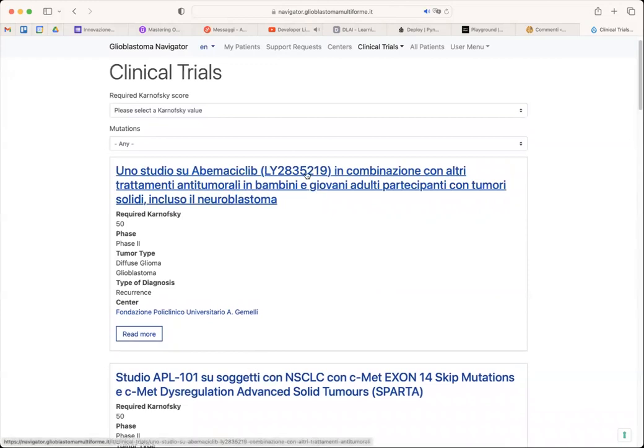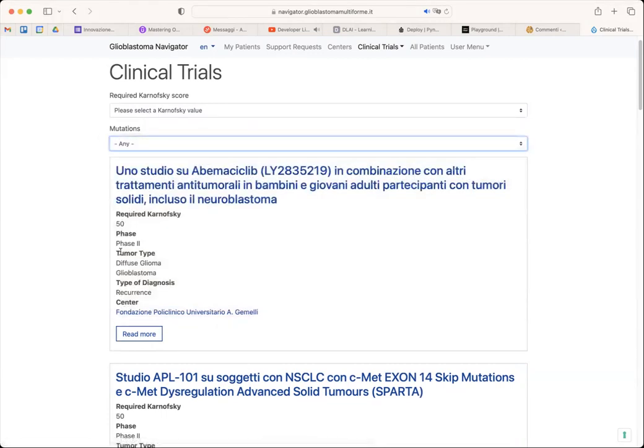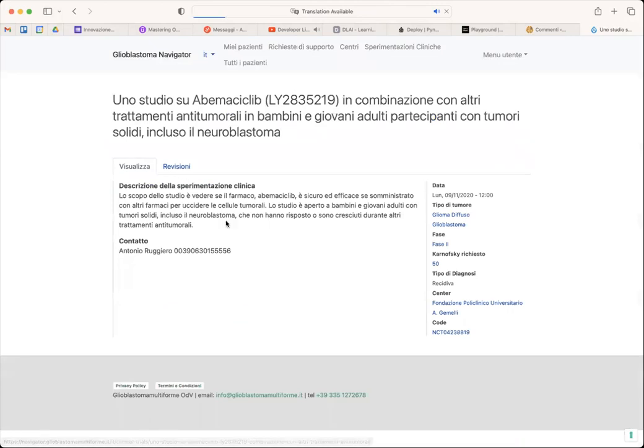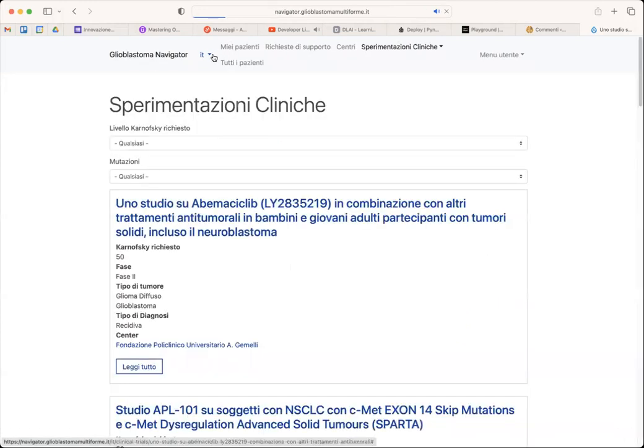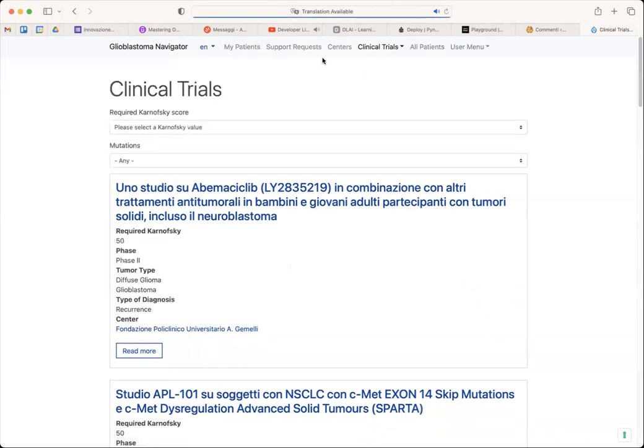For the trials, you can, of course, select in terms of required Karnofsky score and required mutation, and when you select any clinical trial, you have detailed information like this one, and that's more or less all. If you want to add, as I hope, a clinical trial, you select clinical trials. I switched, by the way, to Italian because the trial was inserted in Italian, so let me go back to English.